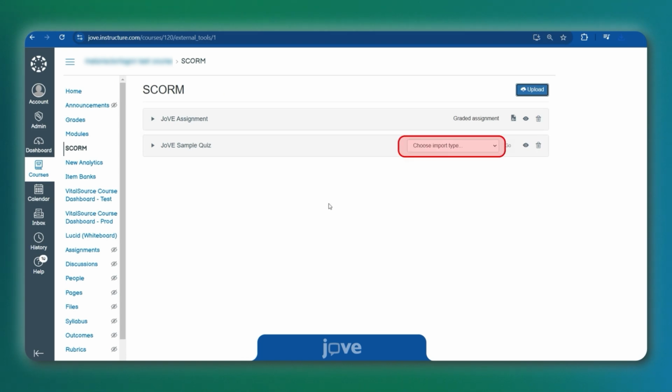Once uploaded, click on the drop-down menu next to the file. Choose whether you want the assignment to be graded or ungraded, or import as page. Click on Go. After the file has been loaded, click on Open this package's assignment.